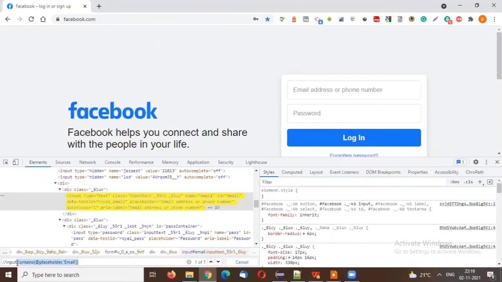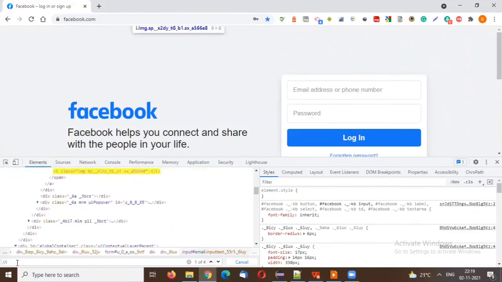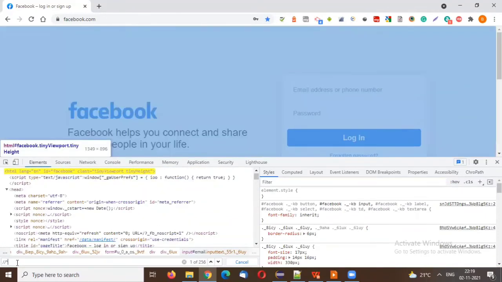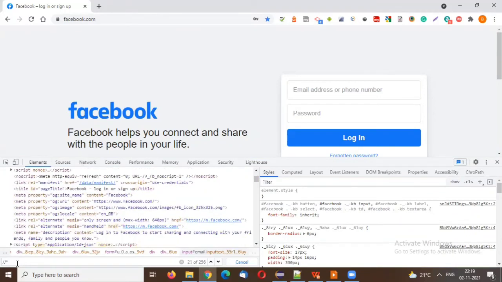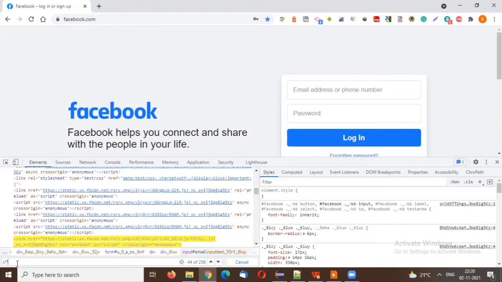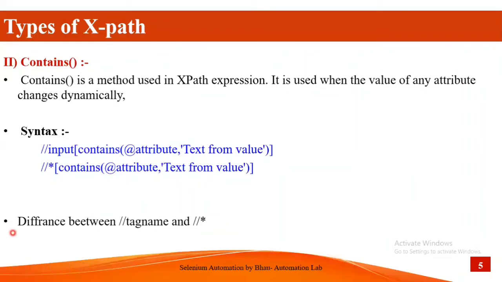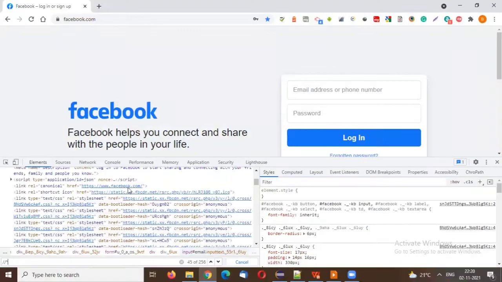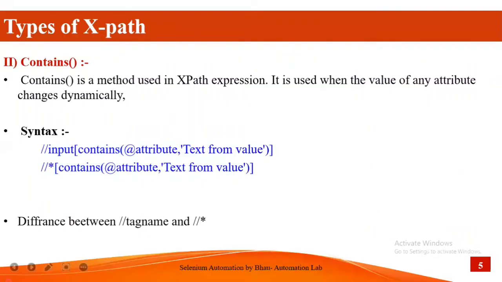Like this, if I define input here, all the input types of tag name get selected, right? And if I define //*, then it selects all the tag names from that row, not input only. It searches the elements for all the tag names in the row structure. So this is the exact practical difference between //tagname and //*. Very important interview question. Hope you understand this concept clearly now.